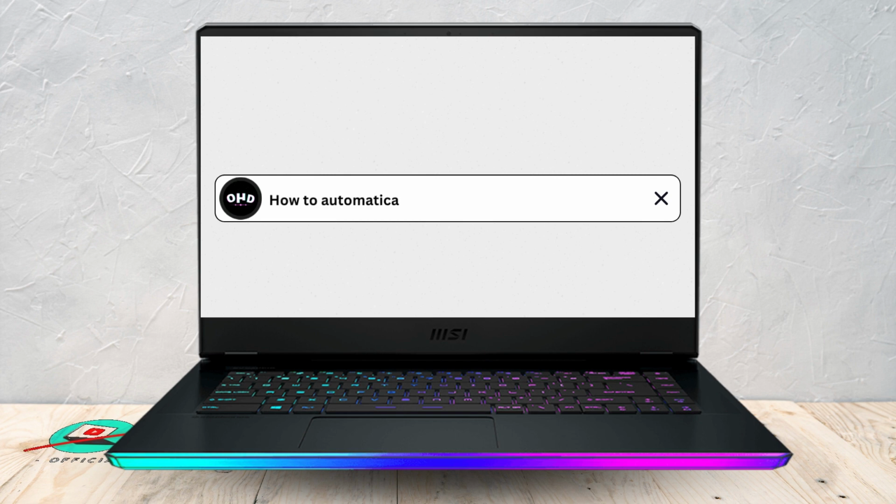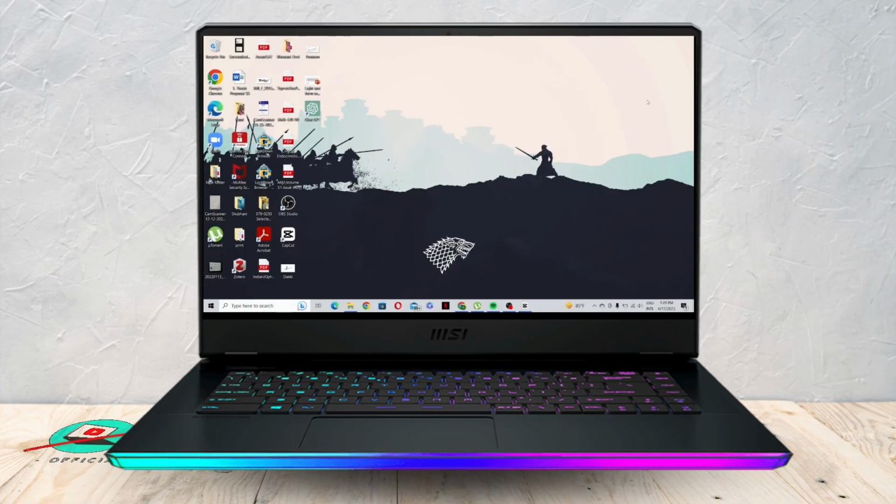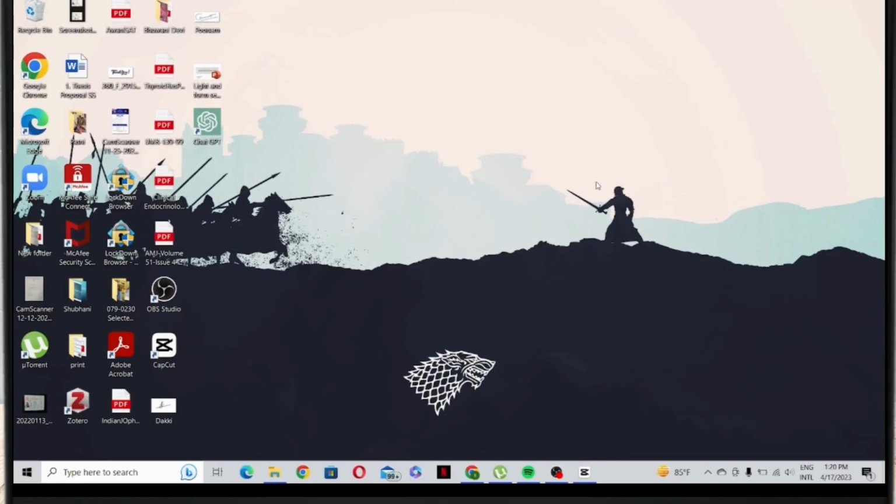How to automatically repair hard drive and disk errors in Windows 10. In today's tutorial, I'll teach you an easier method on how you can check your hard drive for errors. So let's move on without further ado.